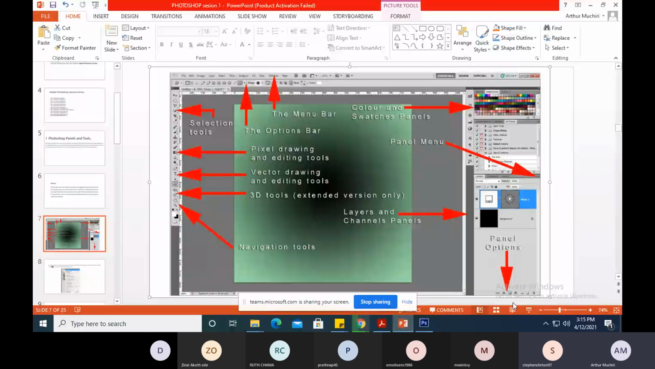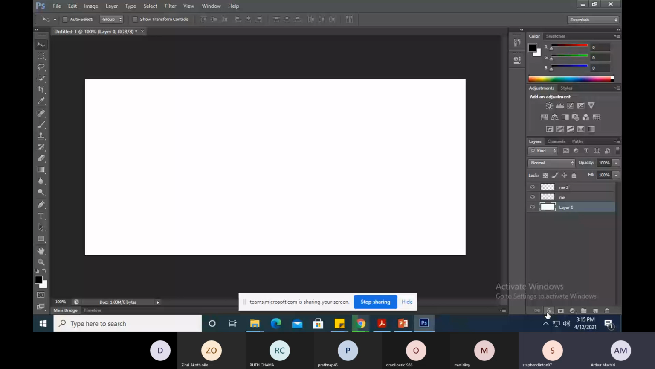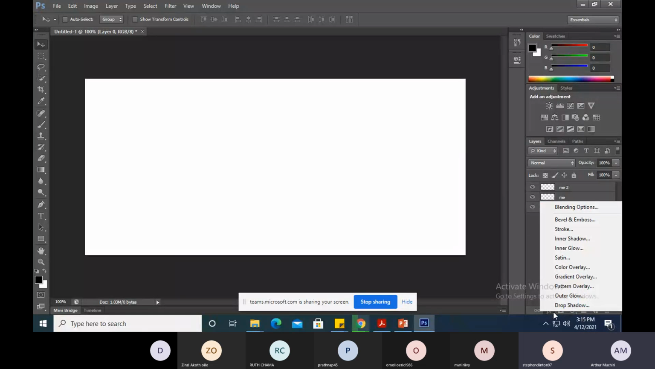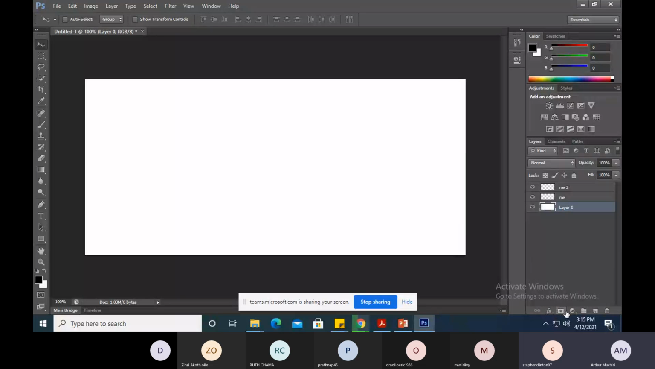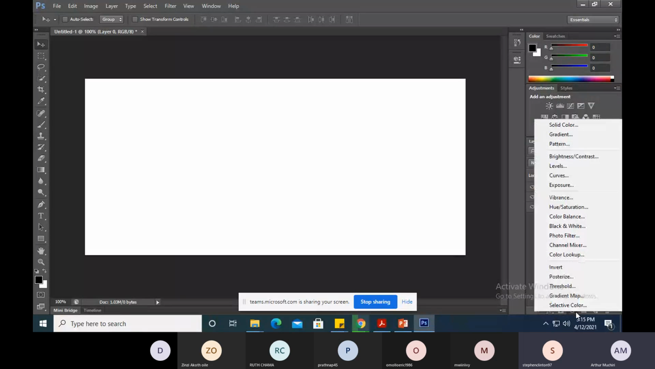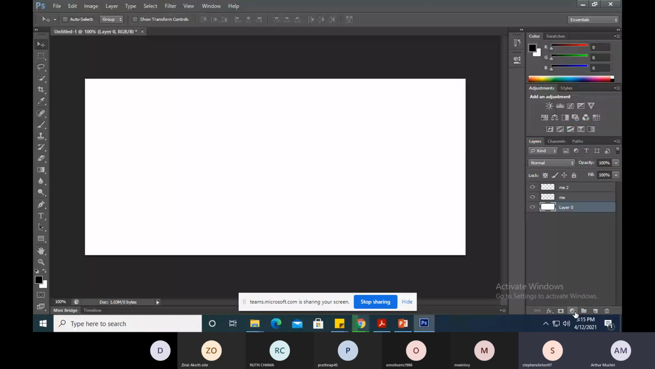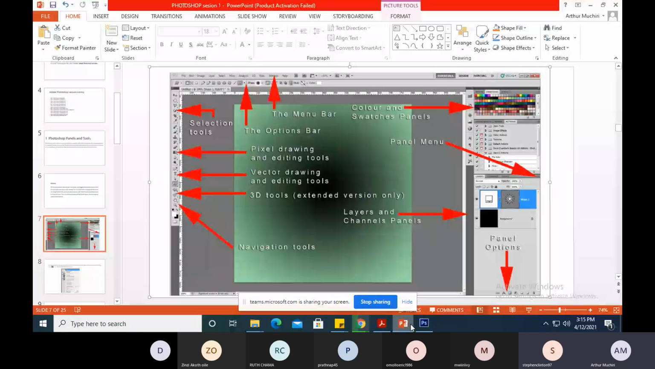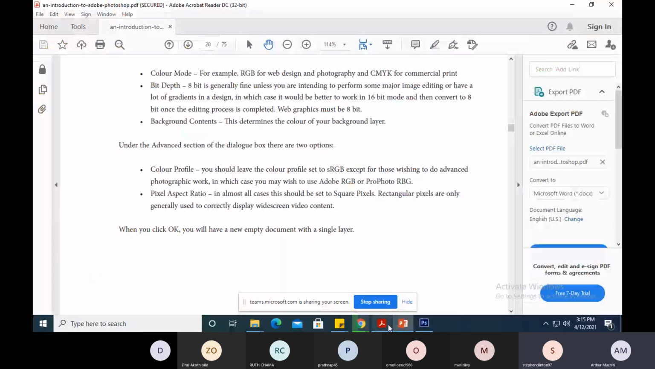Also, we have panel options right here below. I hope you can see. These ones are called the panel options. Of course, we'll be using them as we advance in Photoshop. They are called the panel options. They are right here at the bottom.